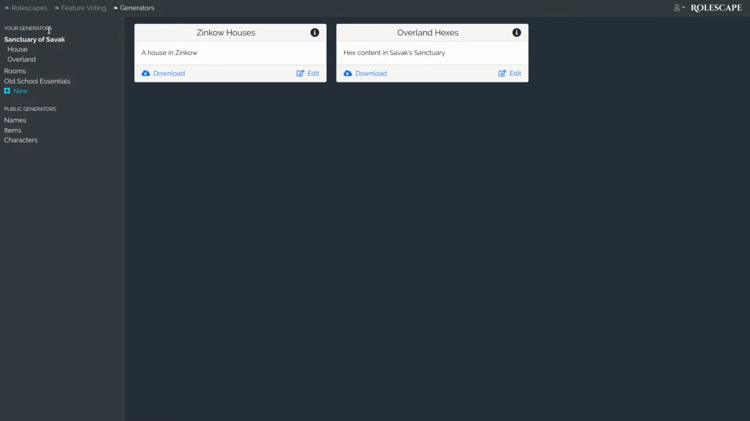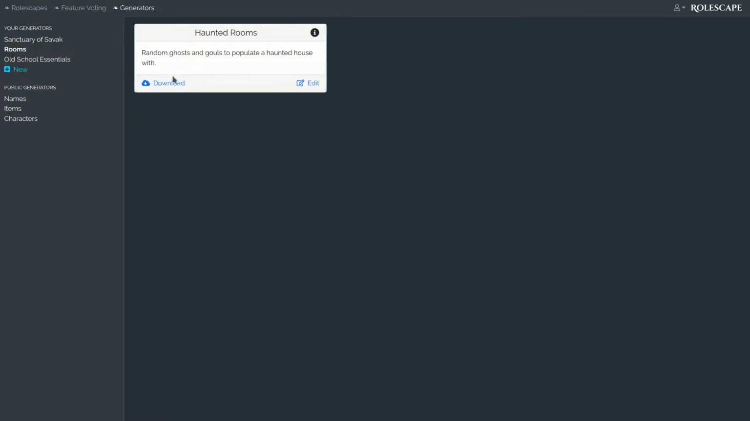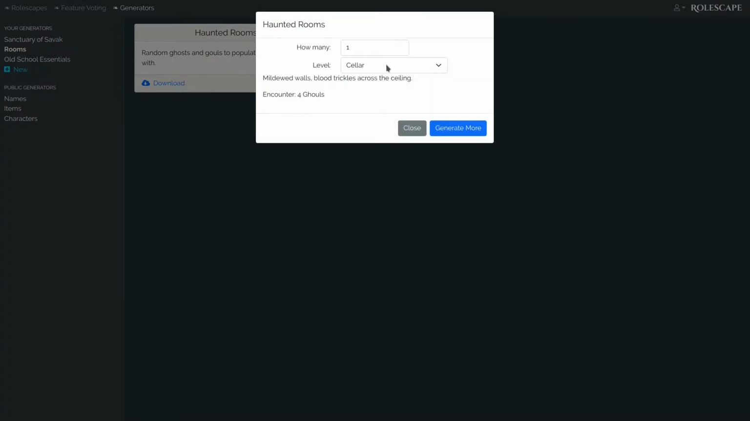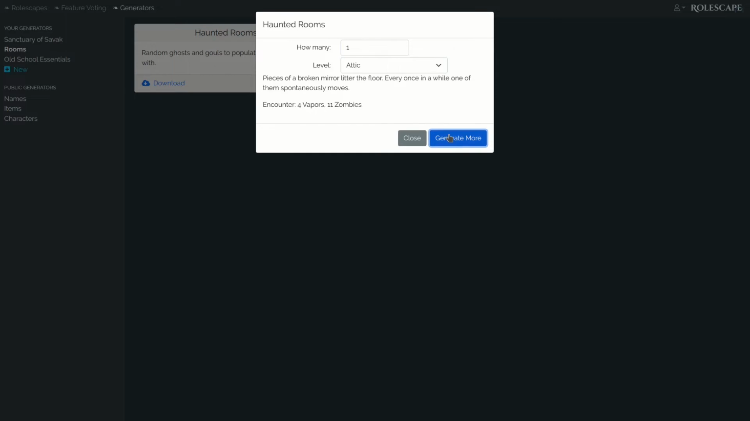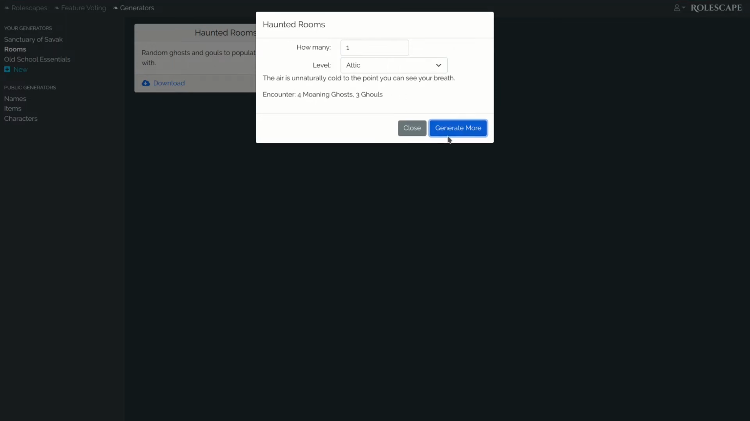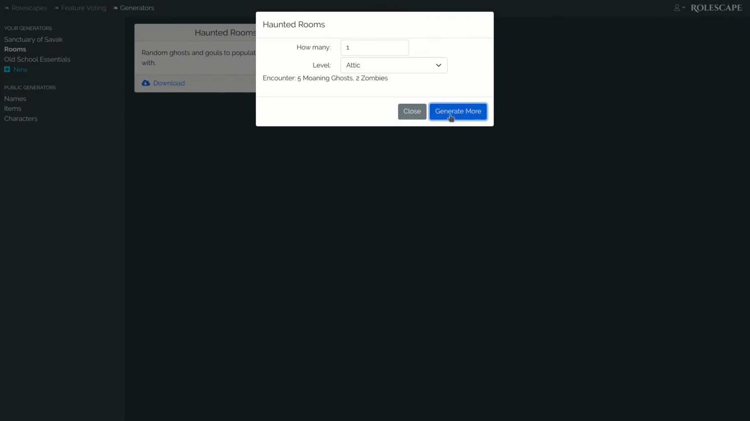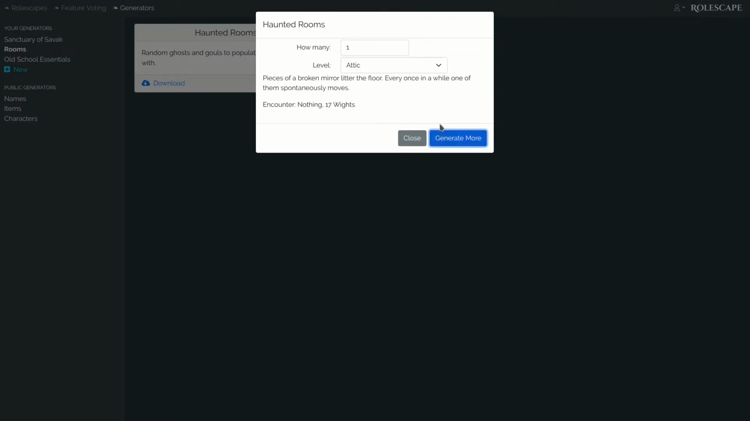I have another one that I've made just for this video, and it's haunted rooms. This is random ghosts and ghouls to populate a haunted house with. I've made 4 levels of the house: cellar, ground floor, first floor, and attic. You don't have to have these little inputs for the player, but I think they're kind of neat, at least to show you how it works. So you can pick the attic, which is the more dangerous place, and I can start creating entries. And you can see that there's some flavor text and a simple little encounter that gets created. And some of the ghosts are actually named, and we'll see how that works as well.